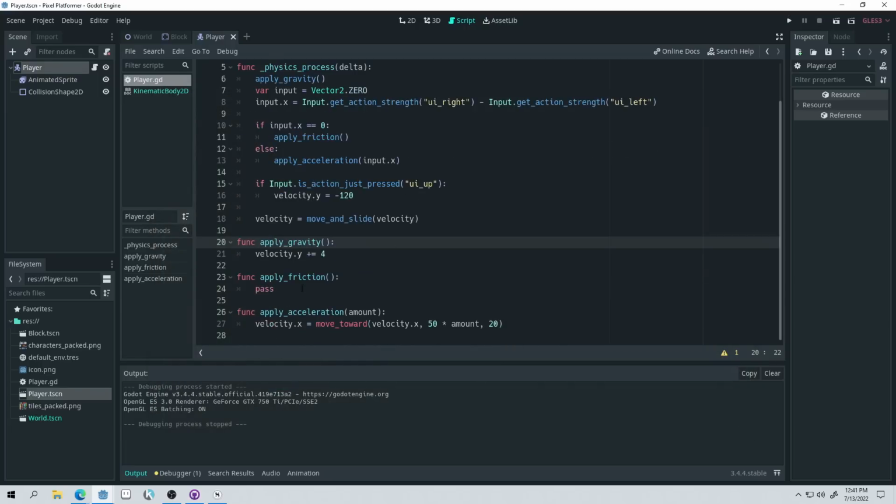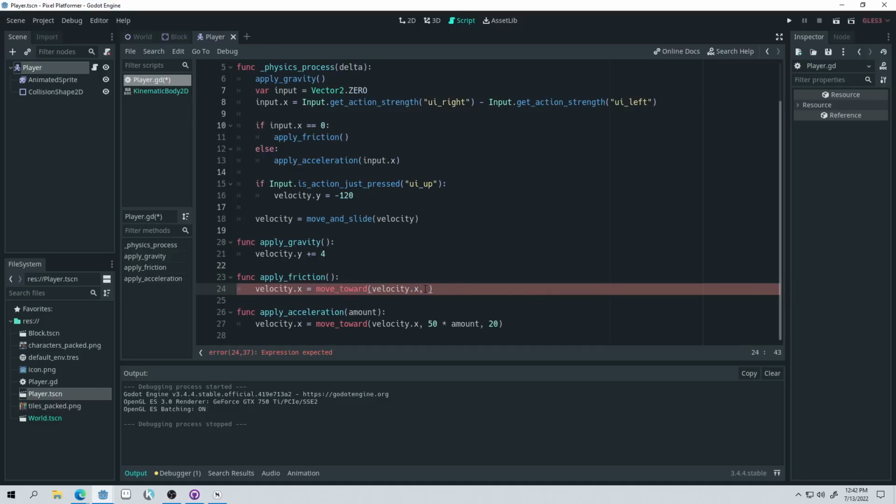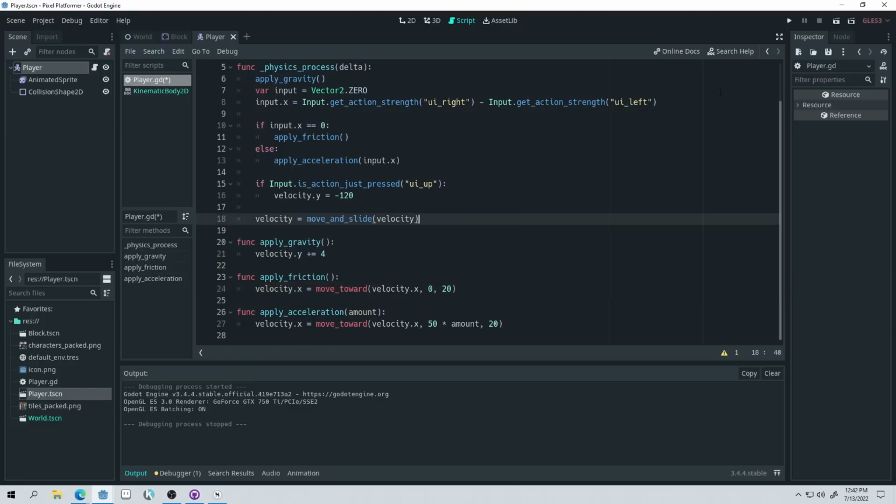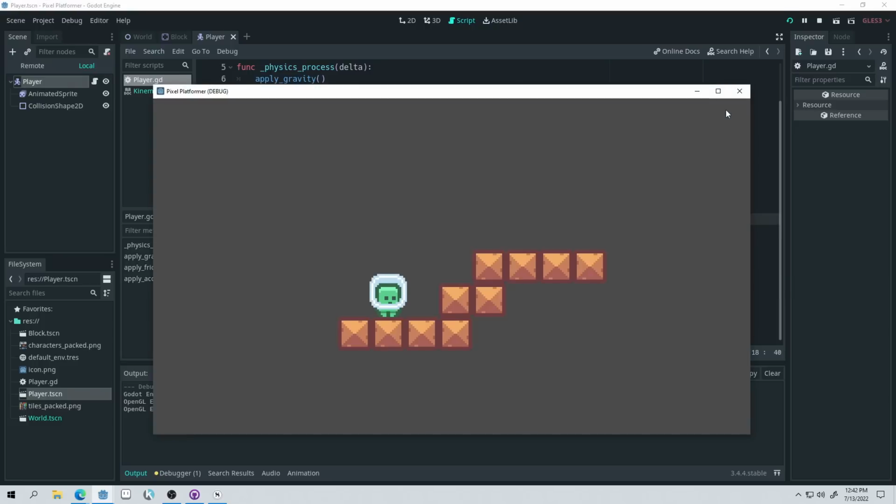So let's do our friction. It's going to be very similar, only instead of approaching -50 or 50, we're going to approach 0. So velocity.x equals move_toward, velocity.x. So that's the from value. So we're starting here. We're moving towards 0, and we need to give it an amount. Now you can do your friction higher or lower than your acceleration if you want. I'm going to do the exact same number for now.